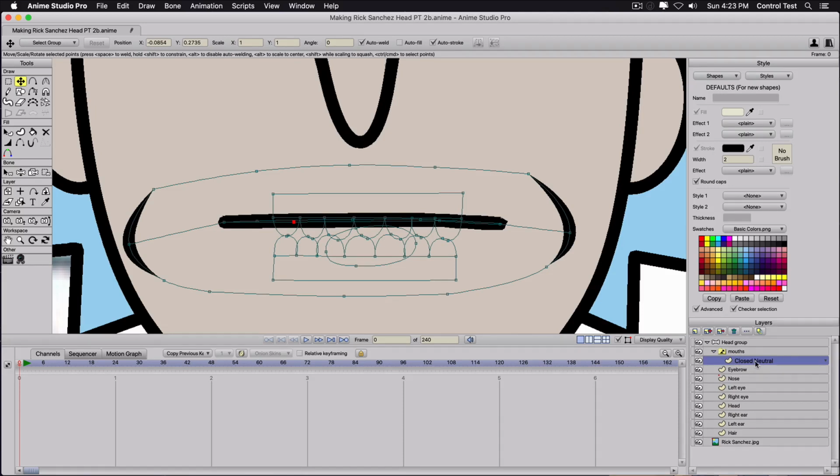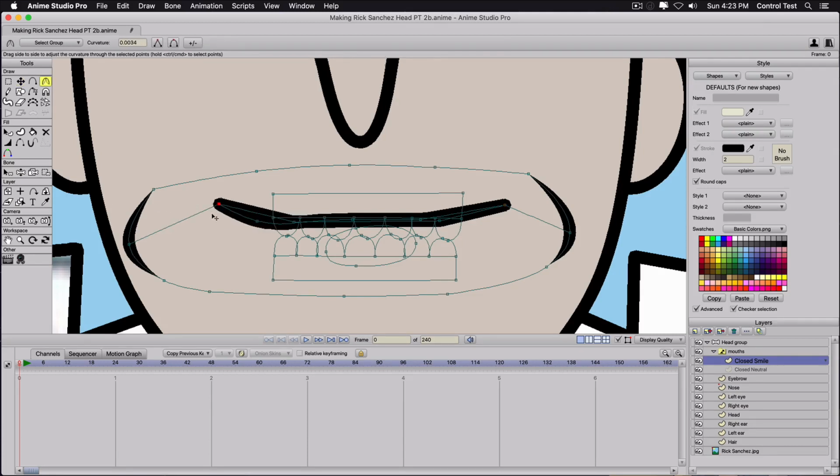And now the easiest way for me to create a set of mouths is to just duplicate one and then alter it slightly. So we'll go ahead and do that. I'll do this and call this closed smile. And this is going to save you a lot of time on making new mouths. So I'll just make them smile a little bit.